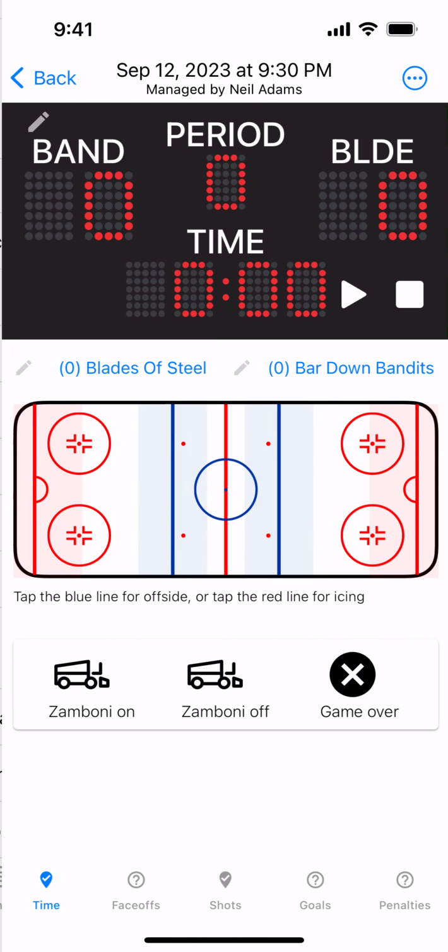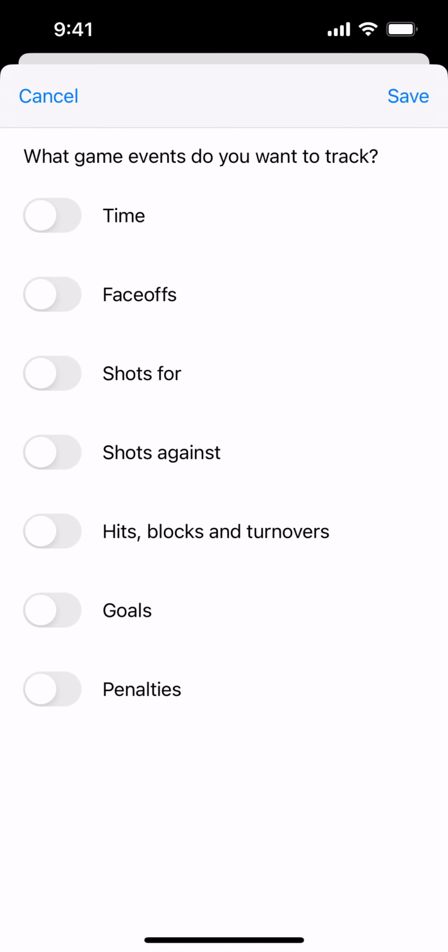This way we don't mess up our main team that we may have created for ourselves. And we're going to select time, shots for, and shots against. Now, we're not actually going to be tracking the time for the game, but we are going to want to change the periods so that the shots for and against are for the correct periods. So we're going to click save. And you'll notice at the bottom, we've got the time and the shots assigned to us.